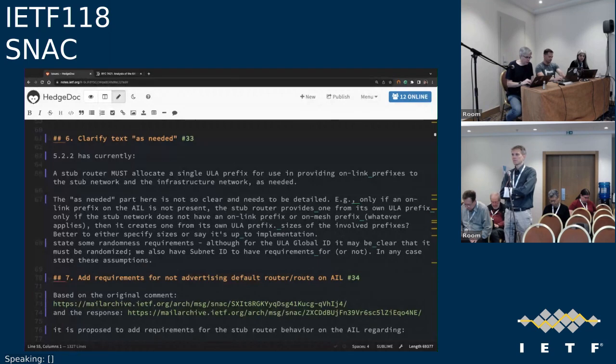So stub router must allocate a single ULA prefix. And by the way, I'm just saying that as my own opinion. If somebody else thinks that we should always do state machines, I'm certainly open to hearing that argument.